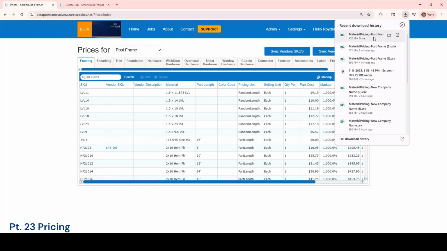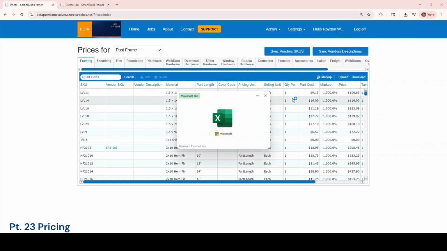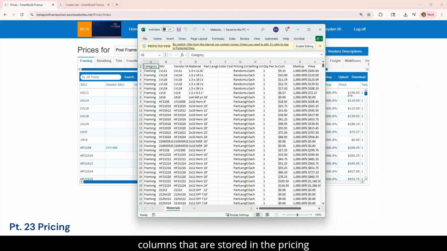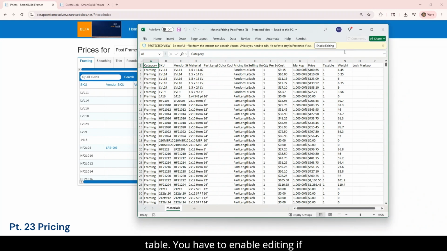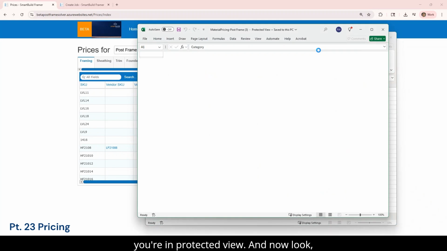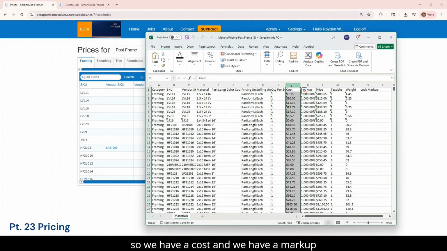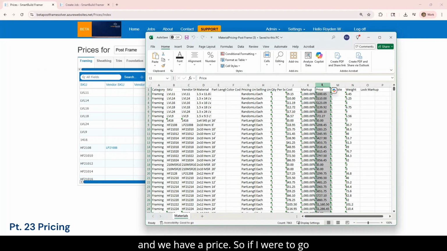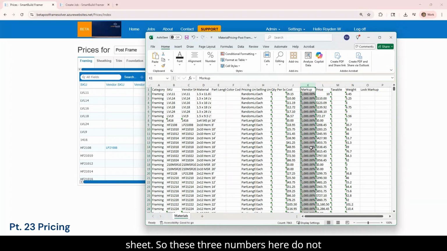We'll open up the file. So we have all of the columns that are stored in the pricing table. You have to enable editing if you're in protected view. And now look, so we have a cost and we have a markup and we have a price. So if I were to go through here and just update my prices to a new price, and if I would update this to 10, this is not automatically updating this markup column in this sheet. So these three numbers here do not agree with each other in Excel. Basically, this cost marked up 1,000% does not equal $10.